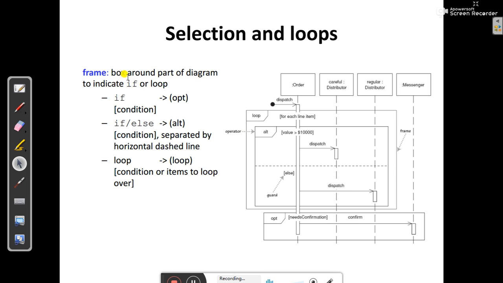Frame: you can use a frame box around part of a diagram to indicate an if or a loop. Here you can see this is a frame, and you can mention the loop, or mention the alt operator, to specify it. For an if condition you can choose opt, an optional condition, or alt for if-else. If there is an if-else condition you can put alt, but if you only give an if condition you can give opt. For a loop, you can give the loop condition here.